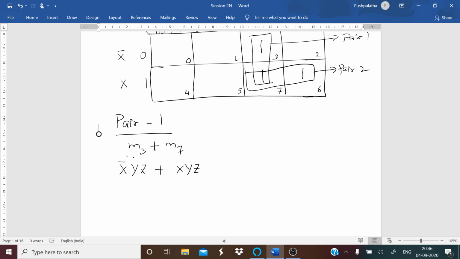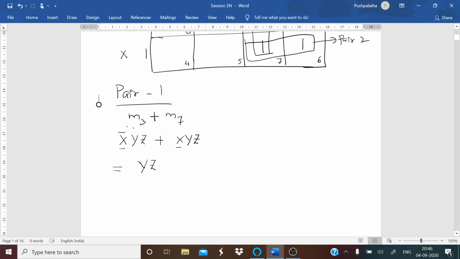What did I say in the last session? We said that you are going to delete or remove, or you are not going to write a variable which changes its form from one to another. So here you have your x bar and here you have your x. So we are not going to write that. What are you going to write? That is your y and z, which is the same in both the expressions. So yz is 1.